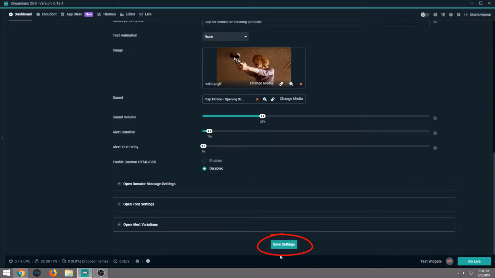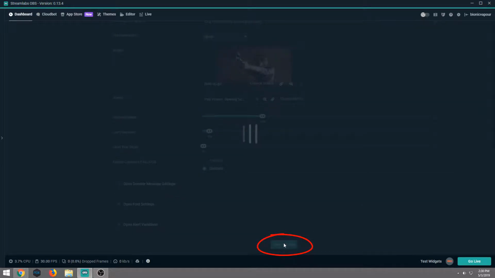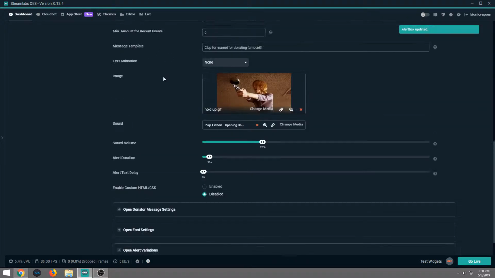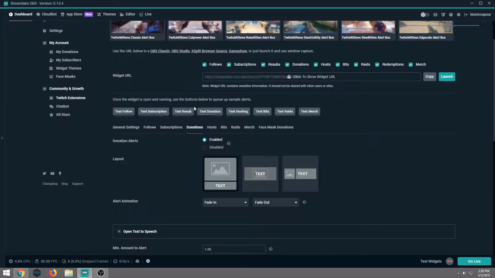All right. You want to scroll down further and hit Save Settings. Boom. Now it's saved. Now we can come up here and actually test it. So we're going to test Donation Alert, and we're going to click back over to Editor real quick.